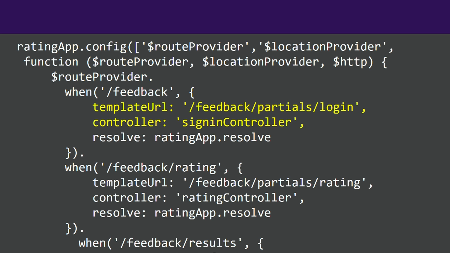And if they're actually already signed in or they've signed in previously, I want you then to forward them somewhere else. Actually forward you to the feedback-ratings bit. And we handle all that logic inside of the controller. So when someone goes to the URL /feedback, mswebday.net/feedback, we open up the template URL you see there, and we go to the sign-in controller, and that handles all of the logic for the application.